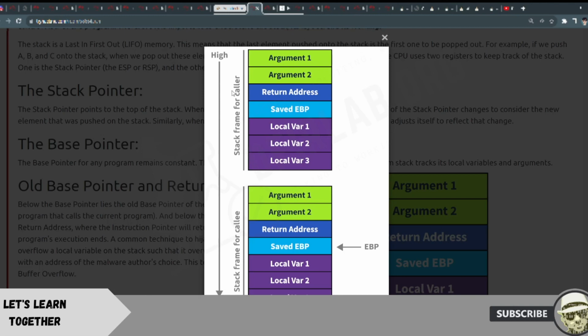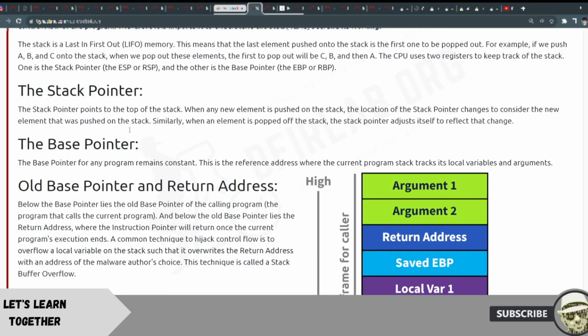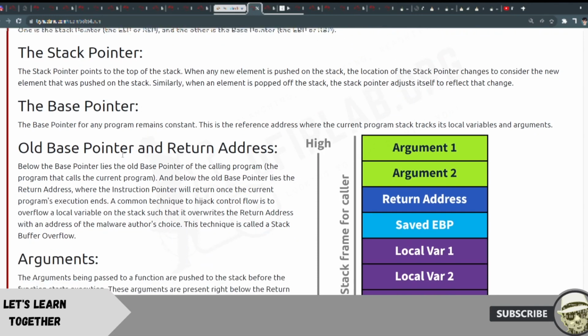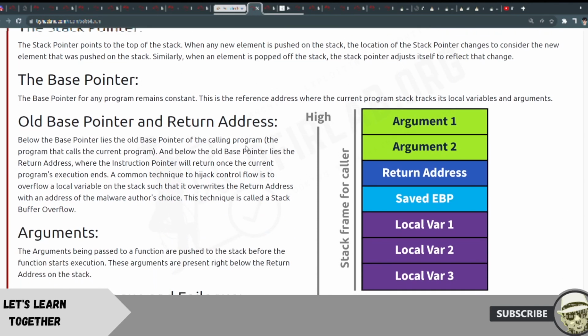So we have the stack: arguments, variables. The stack pointer we've just reflected. The base pointer for any program remains constant. This is the reference address where the current program's stack tracks its local variables and arguments. Base pointer and return address.